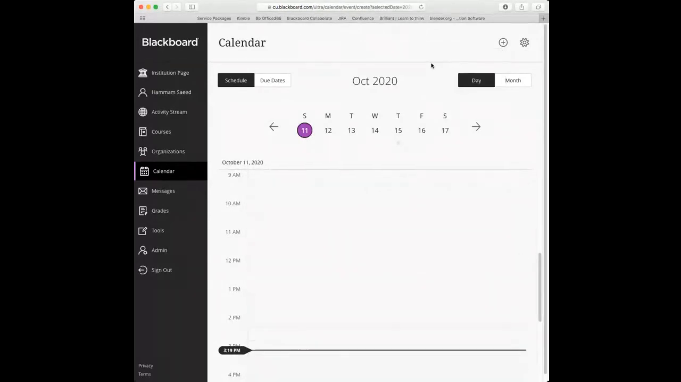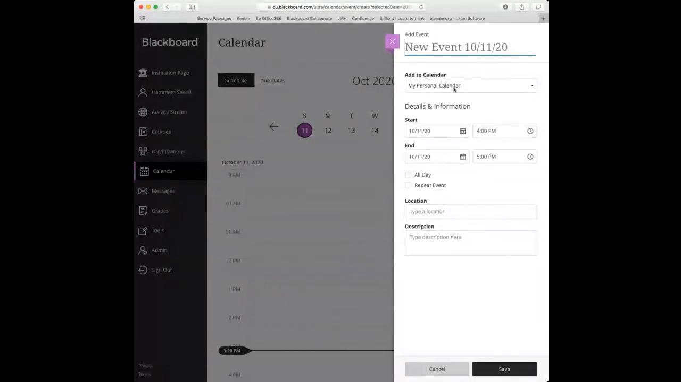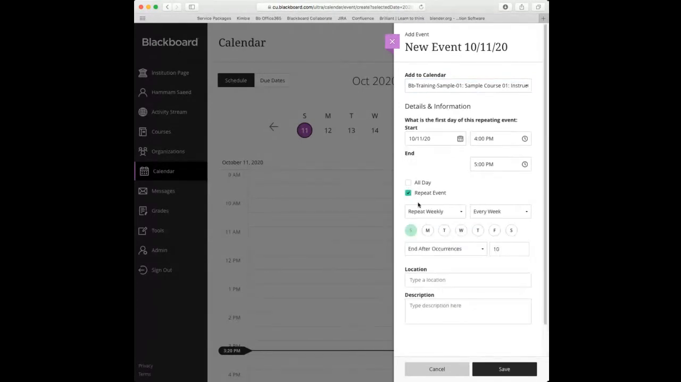Now, if you select add an event, then the system will ask you, do you like to add this event to your personal calendar, or do you like to add it to any specific calendar, to a specific course calendar? Then you select the appropriate calendar or appropriate calendar type, specify the start and end date, the location, the description, and of course, if this is a recurring activity or there is a repeat for this event, you can identify the configuration and settings for this event.